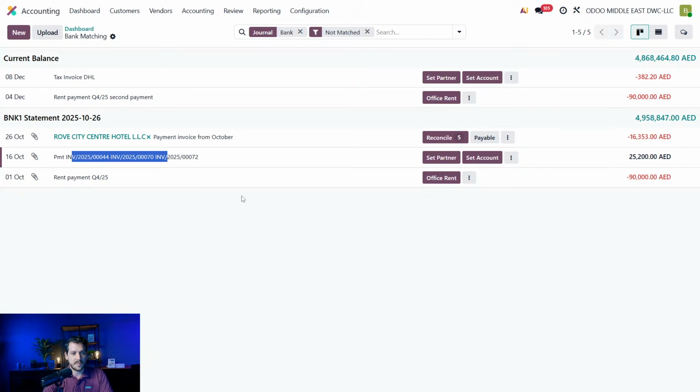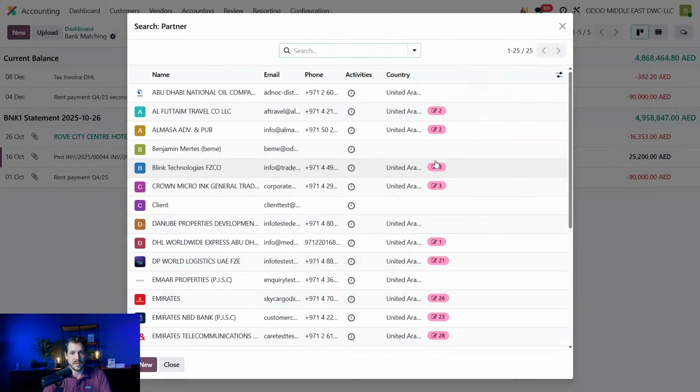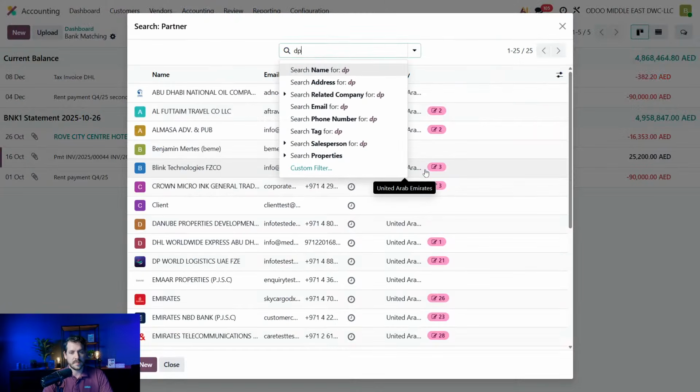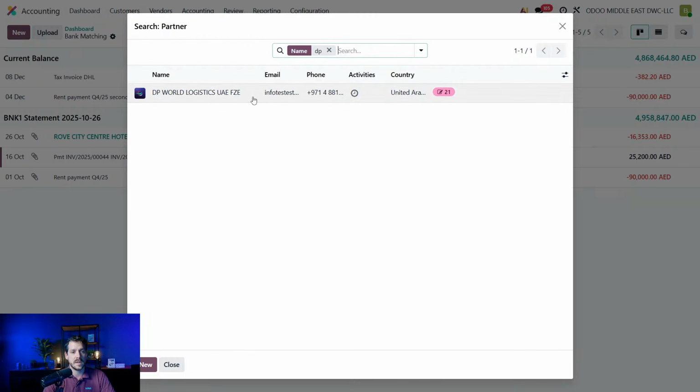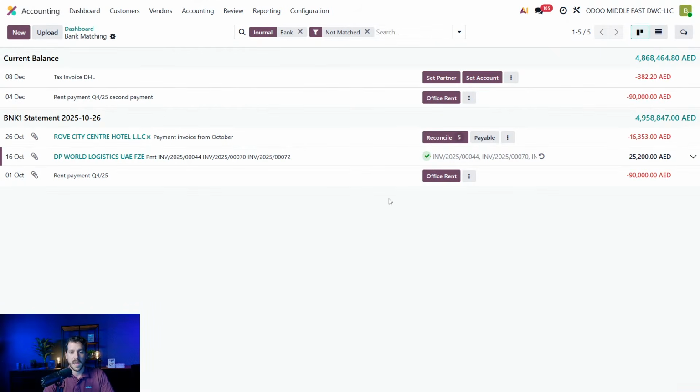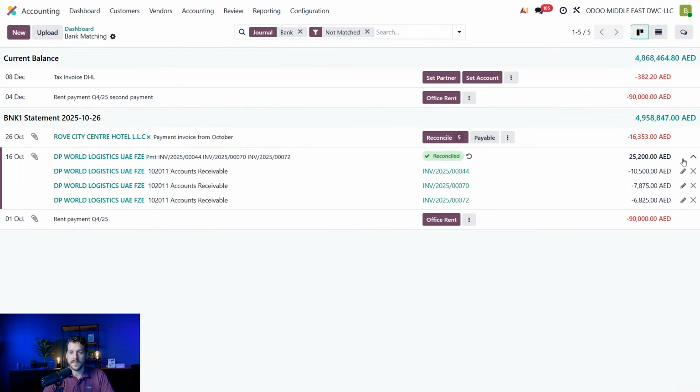Actually, I can see that it's a payment from a customer, and I know that this customer is DP World. So I'm just going to set the partner, look for DP World. Selected, you can see that I have 21 open invoices on that customer. I can click on it, and what you can see is that Odoo has automatically fetched all the invoices linked to that payment. How did it do that?